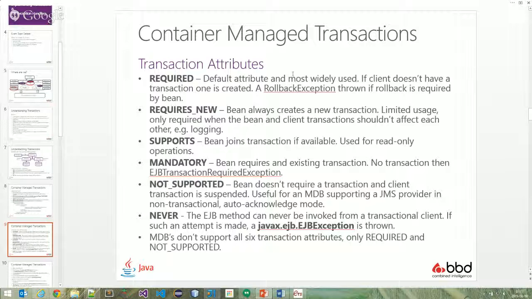Or they'll give you a scenario and say, these are 3 different beans. This one created a new transaction. This one didn't take part in a transaction. This one used the same transaction. What attribute could be on that specific bean? So these 6 things are just what you need to know. And when it comes to container managed, I want to say 80% of the questions on container managed stuff will be about these attributes and different variations of them.